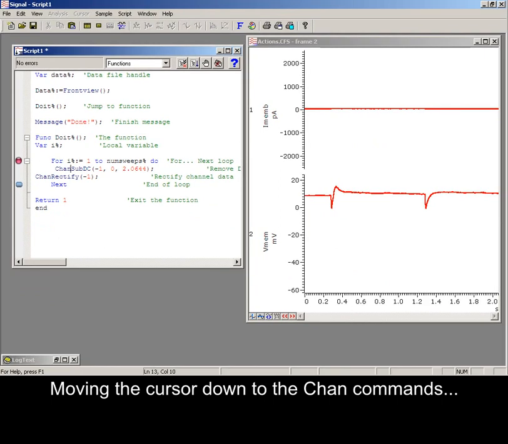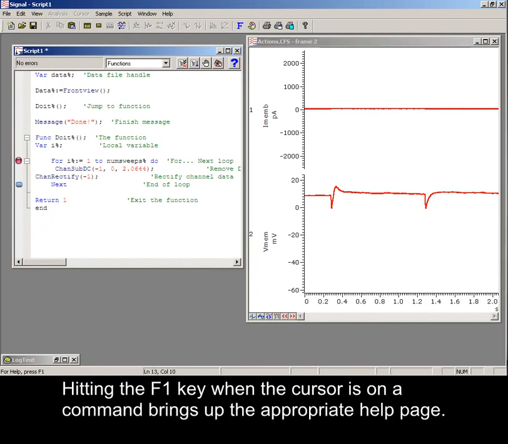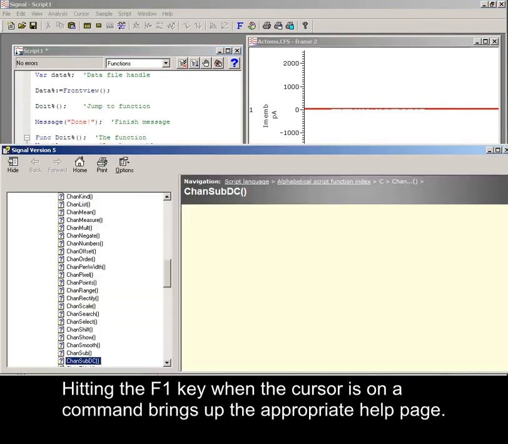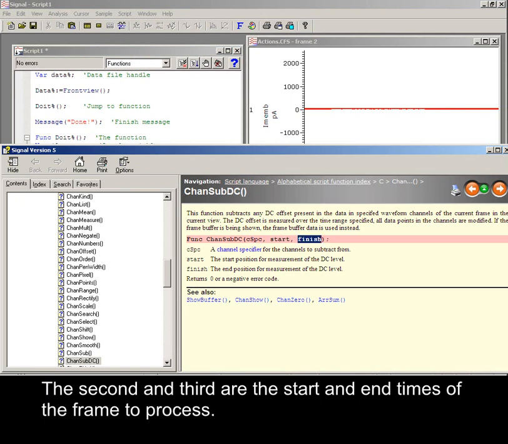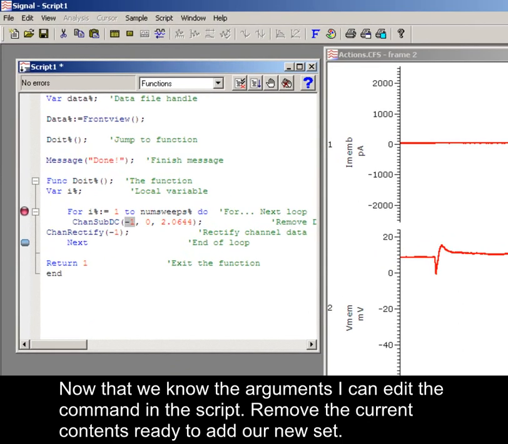Moving the cursor down to the CHAN commands, hitting the F1 key when the cursor is on the command brings up the appropriate help page. We need to check the arguments in the command. The first specifies the channels to apply the command to. The second and third are the start and end times of the frame to process. Now that we know the arguments, I can edit the command in the script.